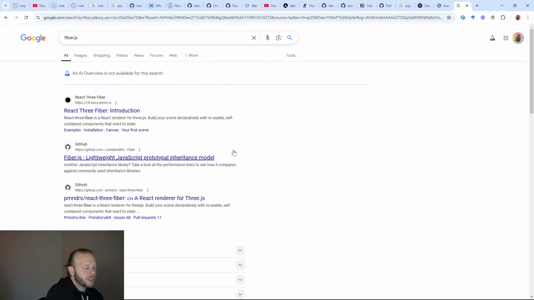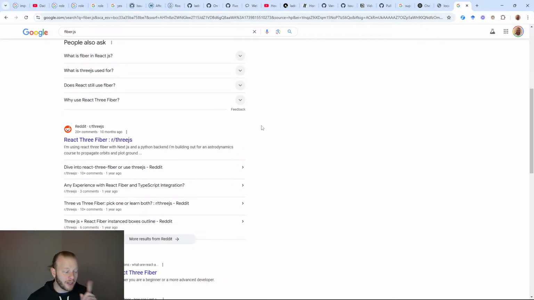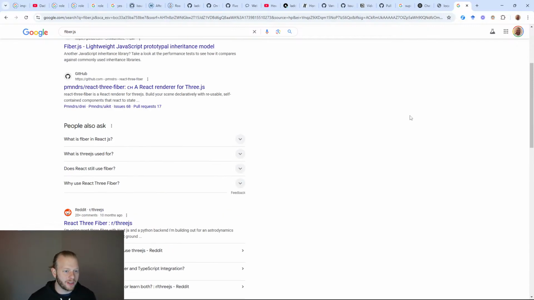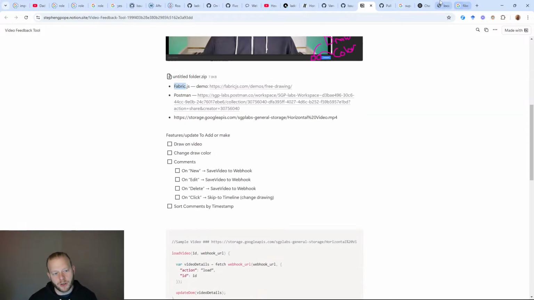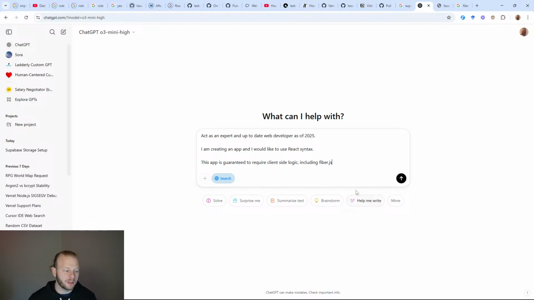React renderer for Three.js, that's going to be confusing. I'm not talking about React Three Fiber. That's also a very cool library, but that's not what I'm talking about here. Fabric.js, okay. Okay, good thing I checked.